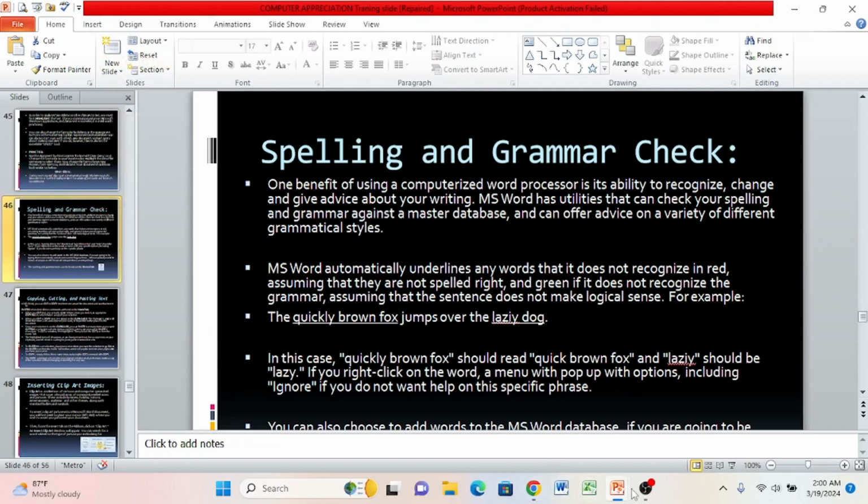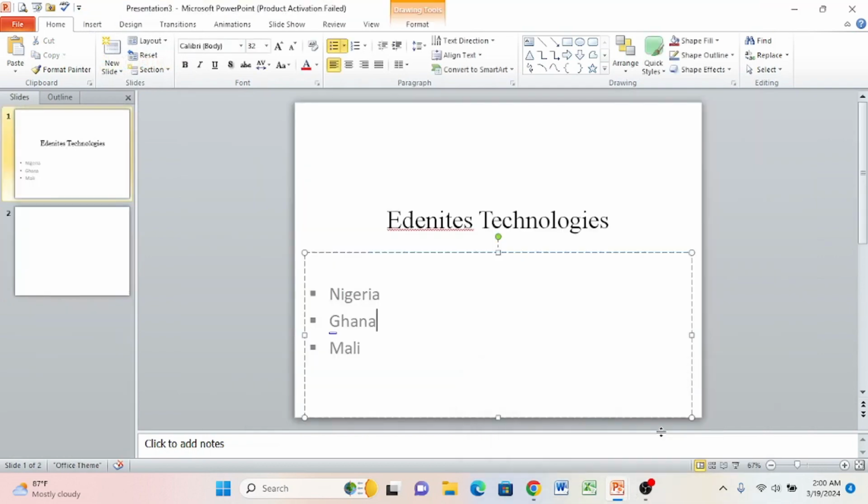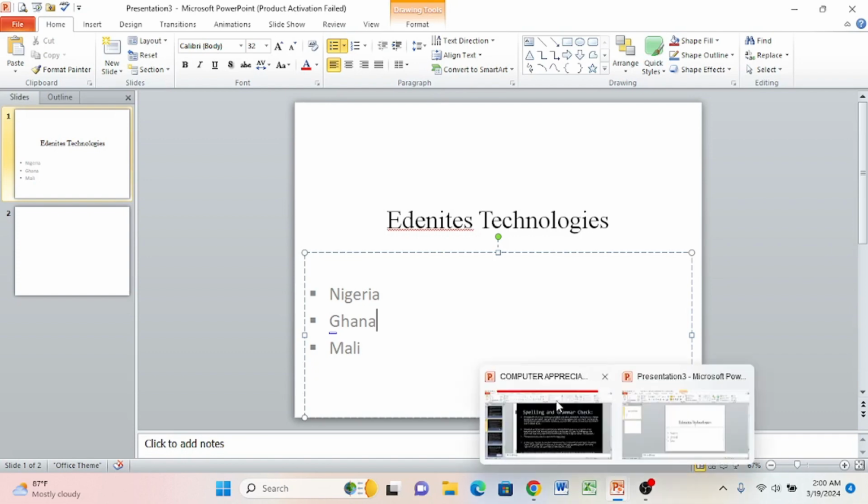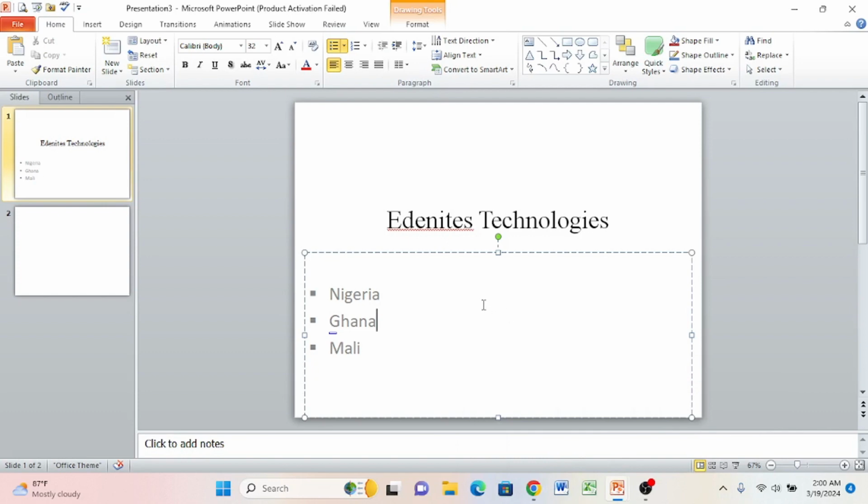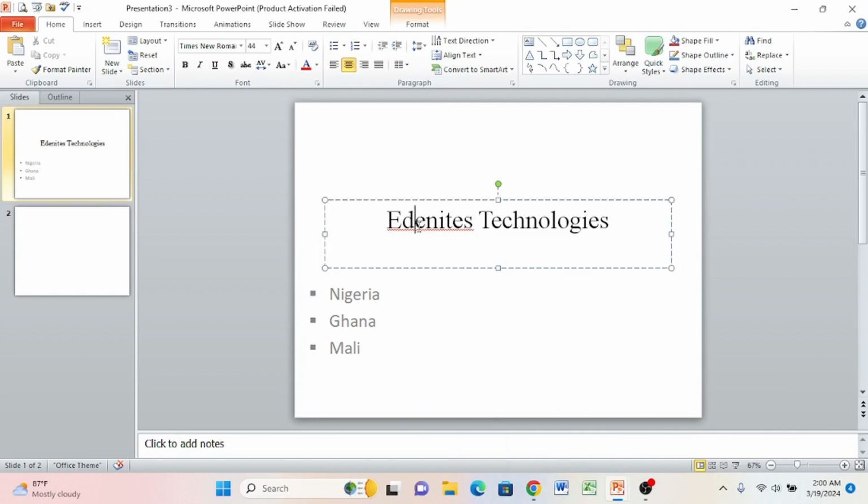Another thing we are going to look at in today's presentation is copying and pasting text, or cutting and pasting text in a new slide. Now, here we have as our title Edenise Technology.